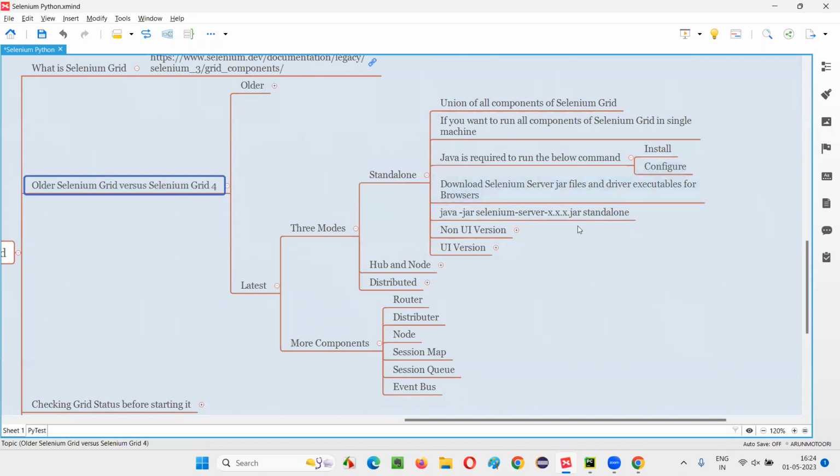Now first, let's go with the standalone mode, where we are going to set up the latest version of Selenium Grid on a single machine, where the machine will act like a hub and the same machine will act like the node. To make that happen, first we should have Java installed in our machine, not only for the standalone, but also for hub, node, and distributed. Everything requires Java here. You have to install and configure it in the way I have just now shown.